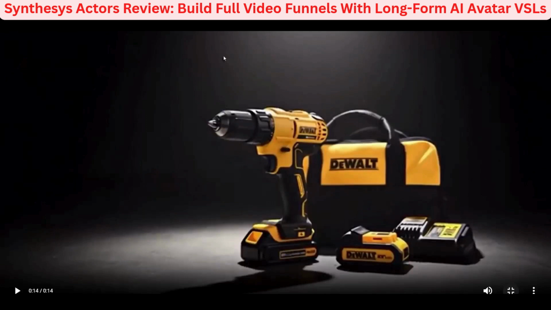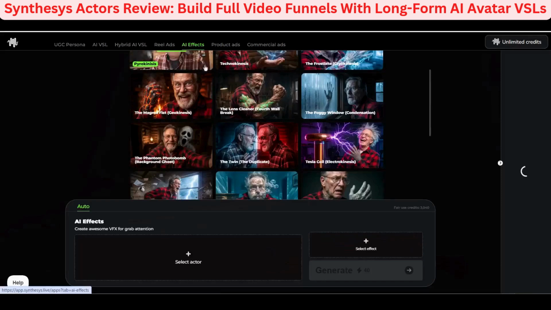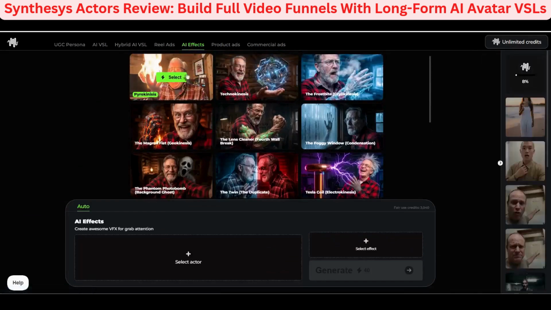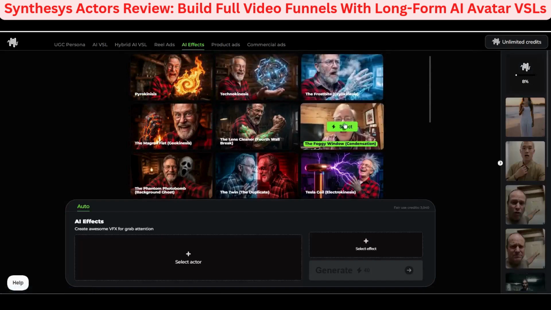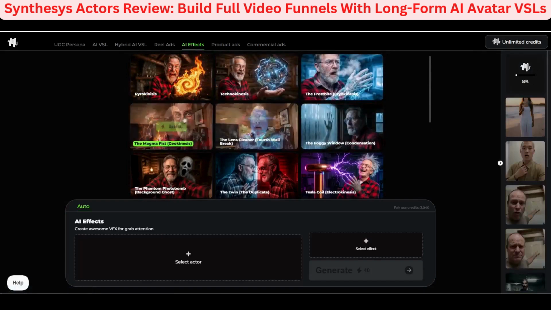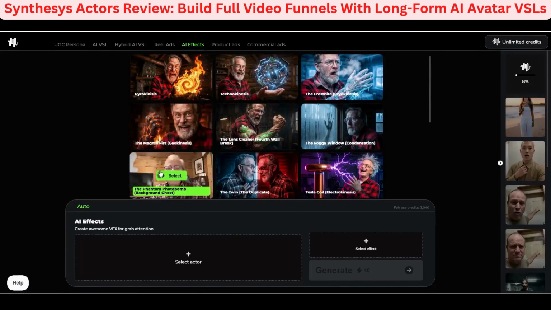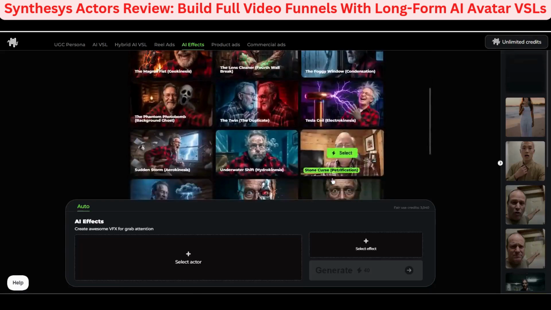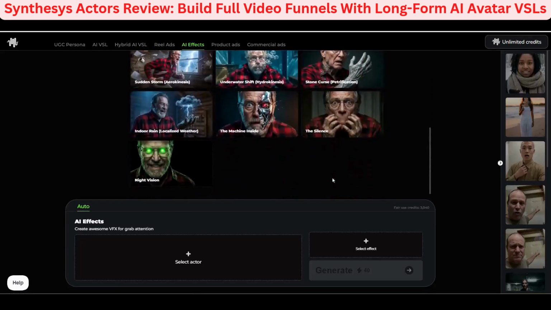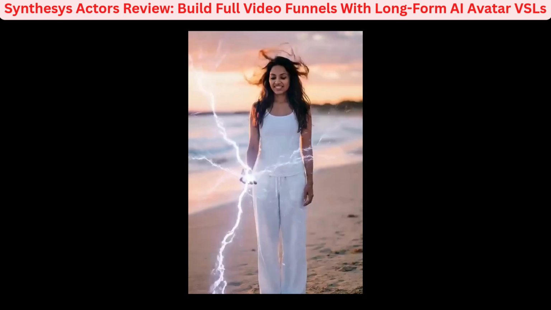Now, last but not least is AI effects. You saw earlier that you can add these effects to your single avatar long-form VSLs. You could also create them as standalone. They're true scroll stoppers and entirely too much fun to create. Ladies and gentlemen, this just scratches the surface of what Synthesys actors can do. It's electrifying. It is fire.